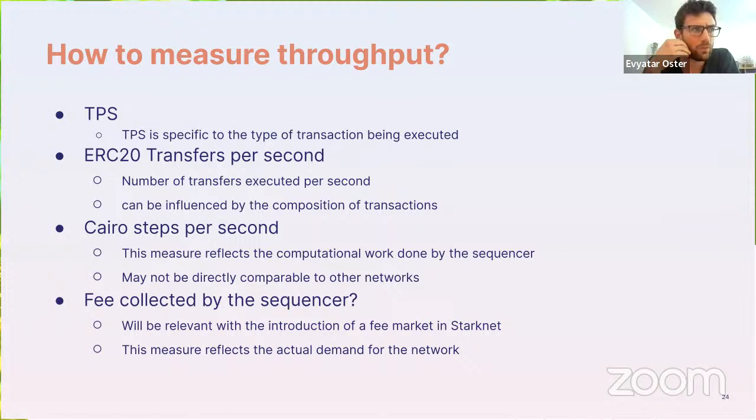So it's not really a good way to compare apple to apple, because in one chain, most of the transactions could require a very small amount of computation resources, and in another chain it will require much more. But it's the most consensus way to compare. So we will talk a little bit about this as well.